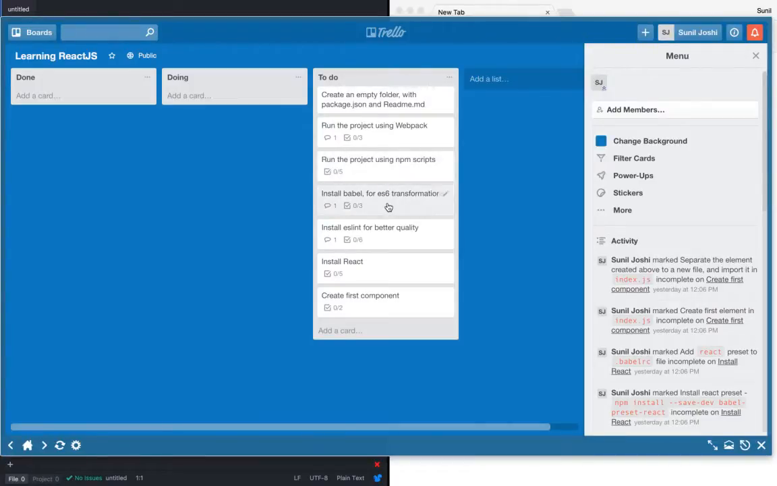We also want to see Babel, as ES6 is so fun, so we want to write some ES6 code, and Babel is going to help us transpile it to ES5 JavaScript so that all our browsers understand it. We want to also see linting for better quality. And then finally comes React, where we want to install React and create our first component. Yep, so that is what we are targeting today.